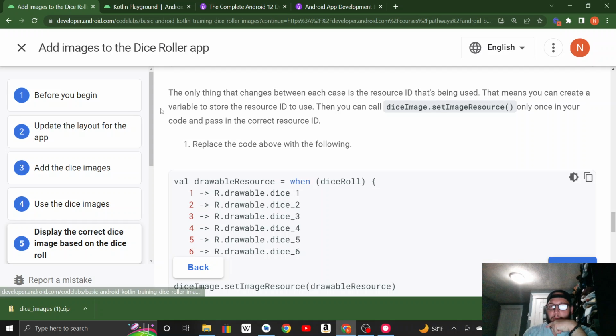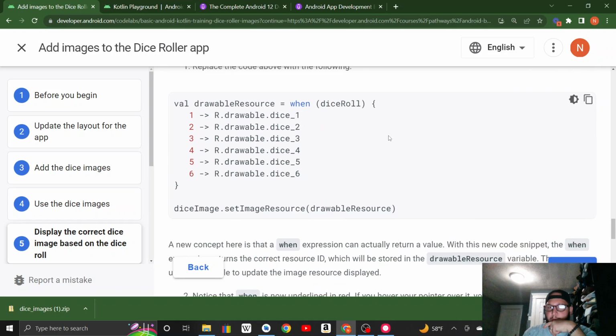This means you can create a variable to store the resource ID to use. Then you can call diceImage.setImageResource only once in your code and pass in the correct resource ID. Replace the code above with the following: val drawableResource equals when diceRoll, then diceImage.setImageResource drawableResource.